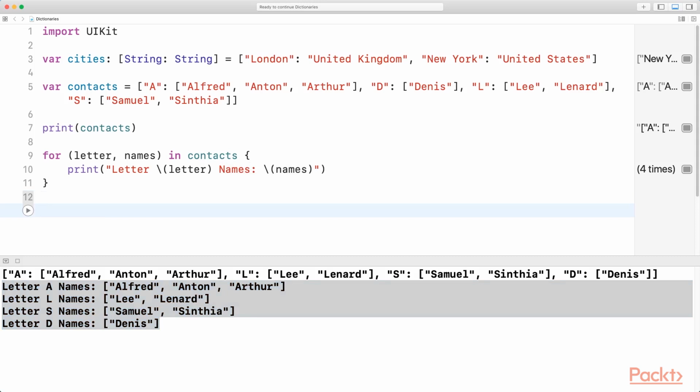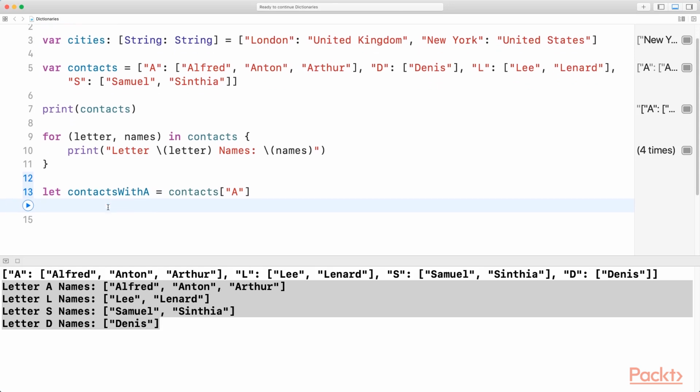Now let's see how we can access individual values by using the corresponding key. Just like with an array, you use a subscript of the corresponding key to get the values. Let's print contexts with A to see what the result is.